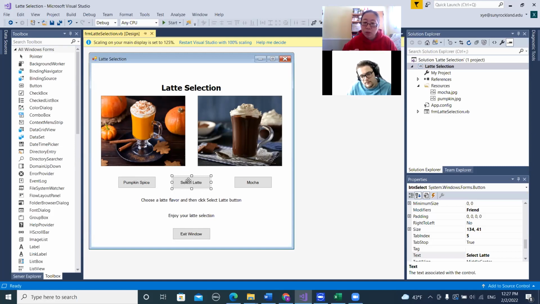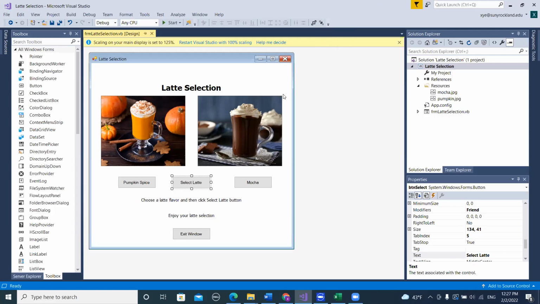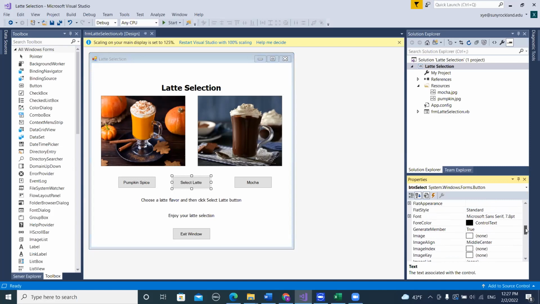Let's enable or disable our button by clicking the middle one, button select. If you click button select, in the property part you can see there is a property named Enabled right here. Keep in mind, I make all my properties alphabetical. You can do so by clicking the second icon to make it alphabetical order. Your life will be much easier. By default it is true, so we make it false. Later, only after you click the pumpkin spice or mocha button, you make this button enabled, when we do the coding part.